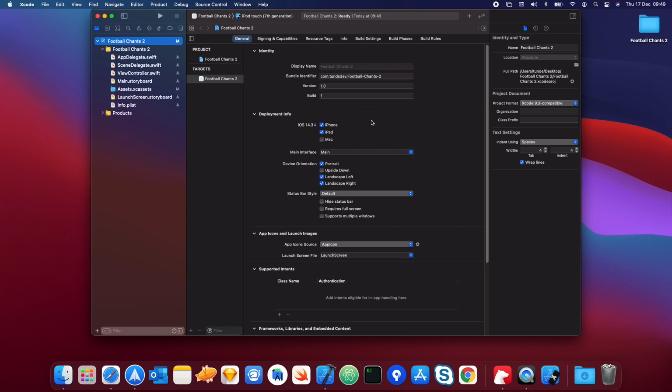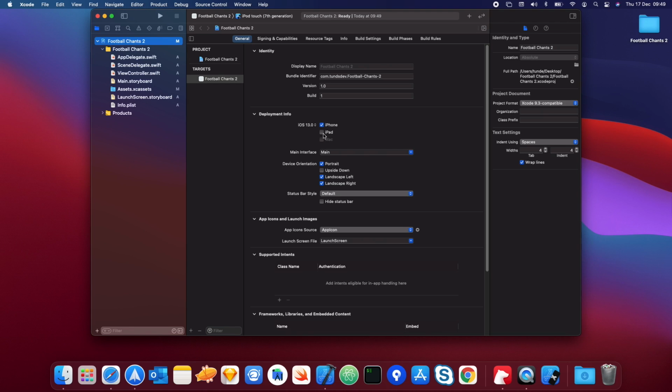So the next thing we need to do is just do a bit of base configuration. So here we're going to change the deployment to iOS 13. So what this means is anyone on iOS 13 or above can download this app. If you're not, then you can't get it. We're going to change this to only iPhone, so untick iPad.